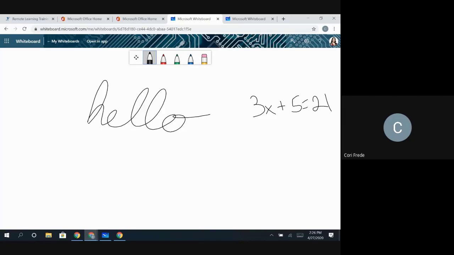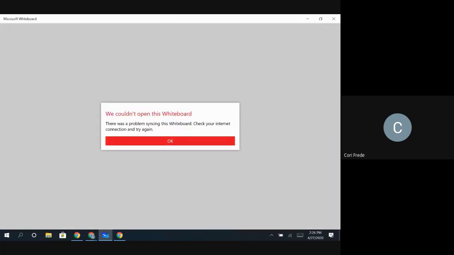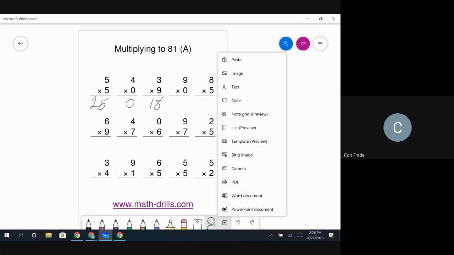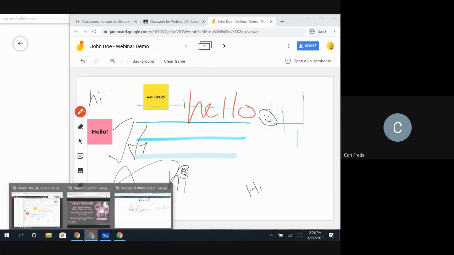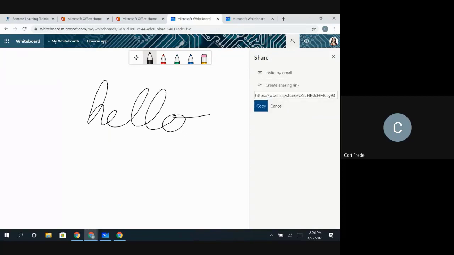You will notice too, though, that there's an option to open it in the app. If you click that option, what it does is it opens that hard copy of the app. Again, the syncing issue is because I wasn't logged in, but it lets you do that, and it gives you the ability to do stuff offline that you then upload to your cloud. Again, just like any other Office 365 file, you can create a sharing link or invite people by email to collaborate on this. If your school is using Microsoft Teams, you can add these whiteboards to your team to allow that collaboration in that way as well.